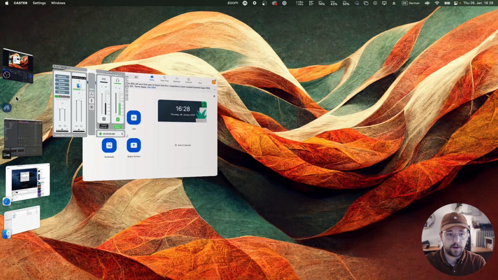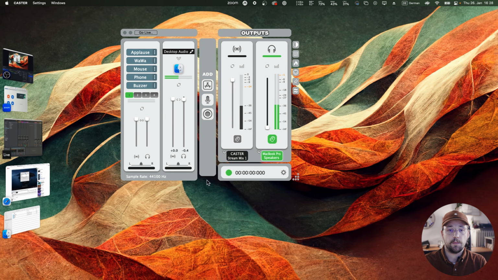With the free version of CASTER, you can only do it with Ableton, but in the paid version you can obviously do all of this here, and it's a compressed and great way to route your audio for any reason that you might have. That's it.